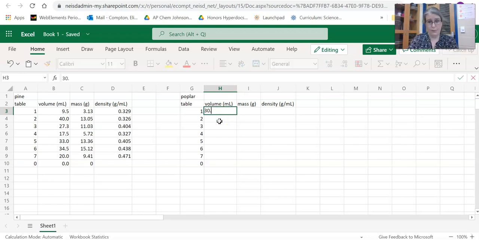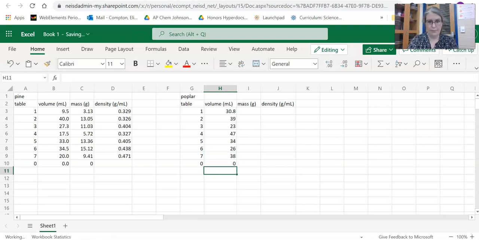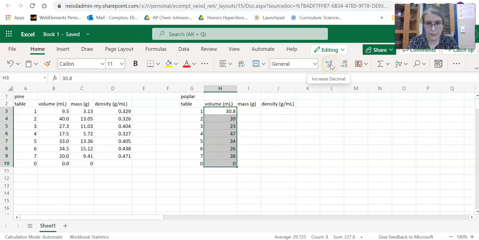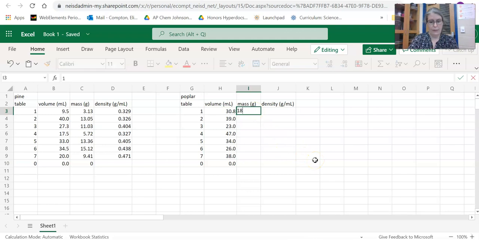So volumes first. And again, you'll see we are going to have to adjust our significant digits here. Apparently I had a group of very accurate people here, so I'm going to highlight these, increase the decimal, and decrease, so I have 0.0 on the end here. And then I'll go ahead and type in my masses.